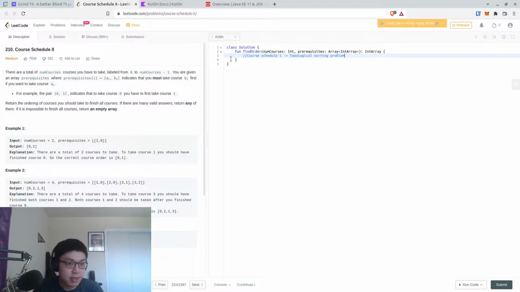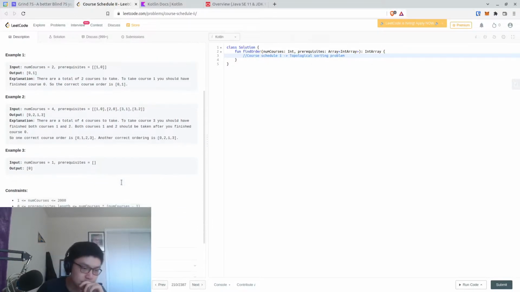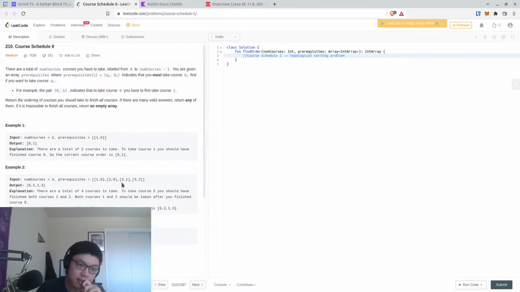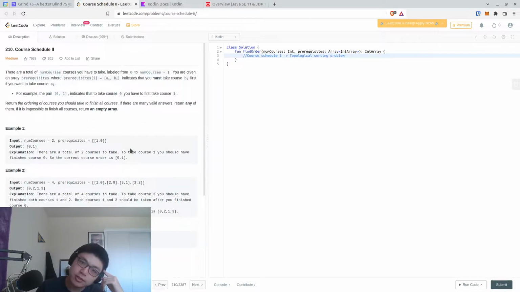Anyways, let's see. Return the ordering that you should take. Okay, so I think, if I recall correctly, Course Schedule 1 was just whether or not it was possible? And so I guess Course Schedule 2 is asking us to actually return this order. Okay, and if it's impossible, return an empty array. Okay.